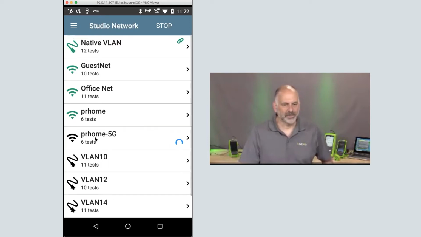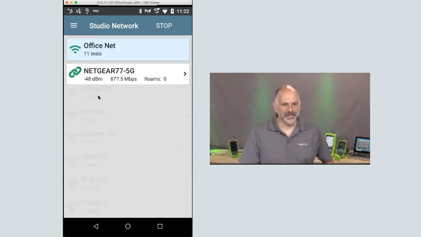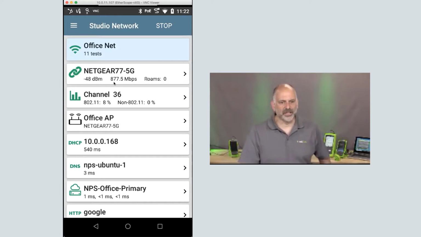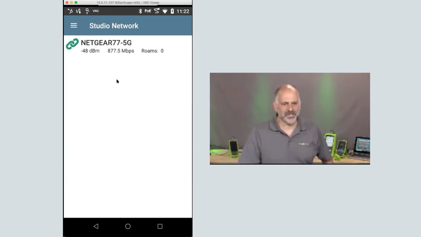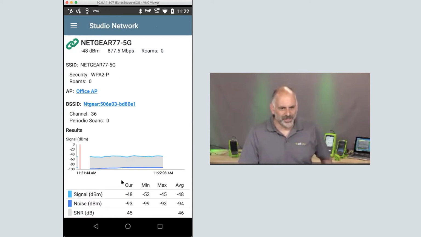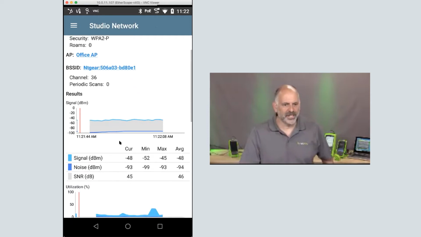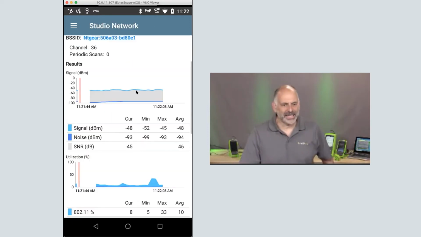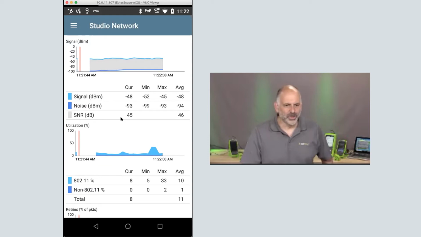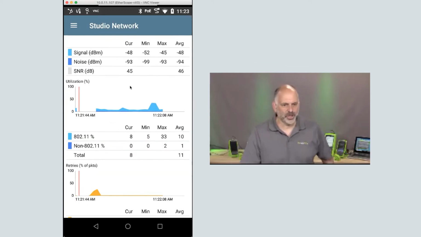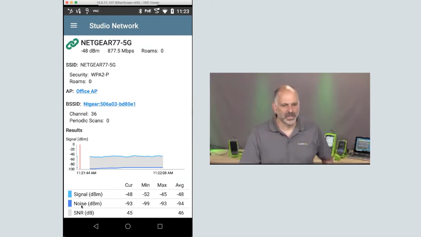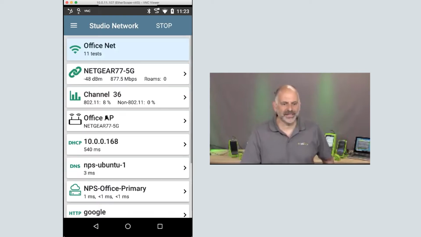I'll go back. OfficeNet, connected there, tells me what my PHY rate is. I can expand that. Look at all of this information that it collected about that connection, about my utilization, my signal to noise ratio, my retries. That was all collected during that time I was connecting to that and running those tests.